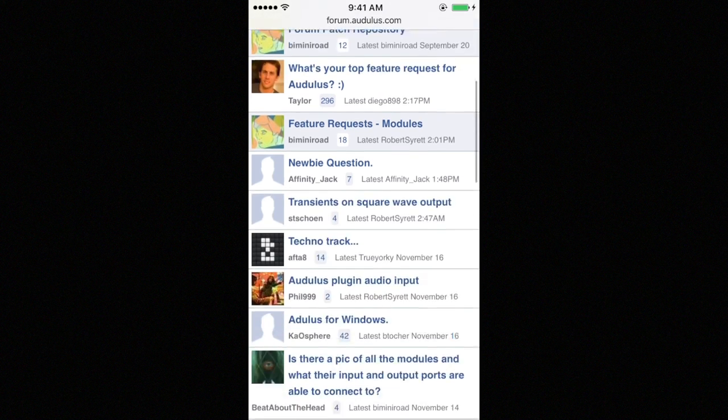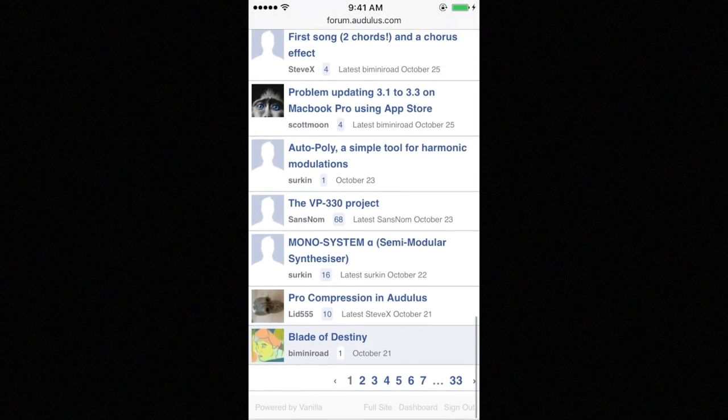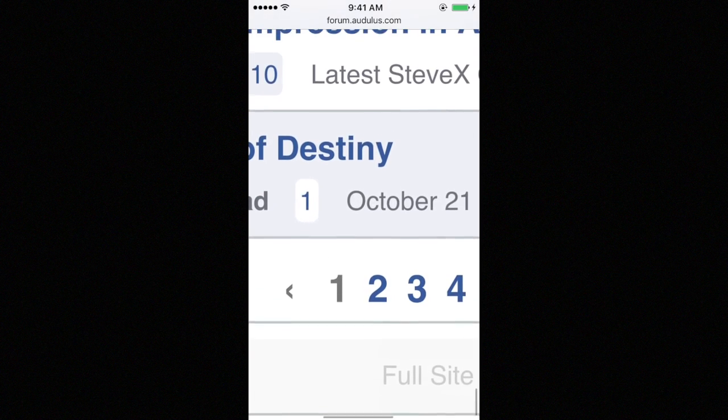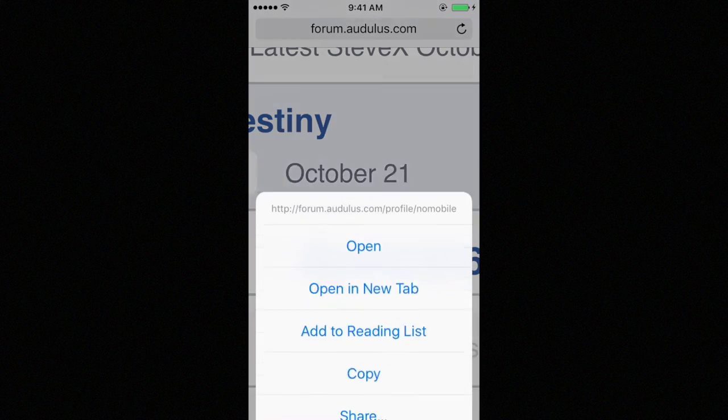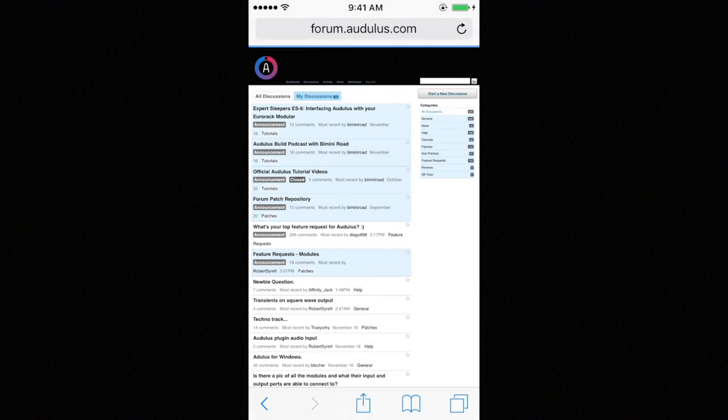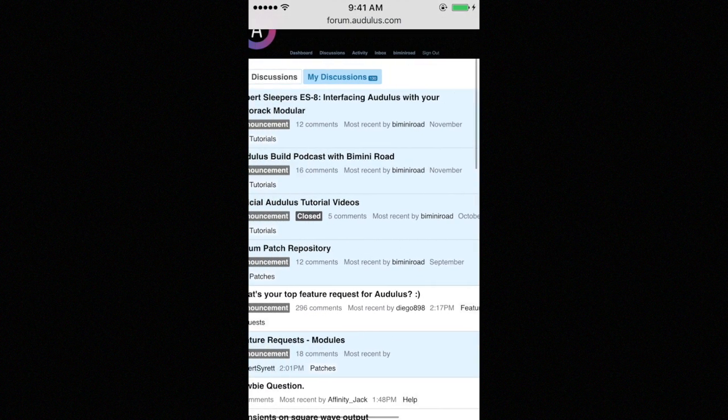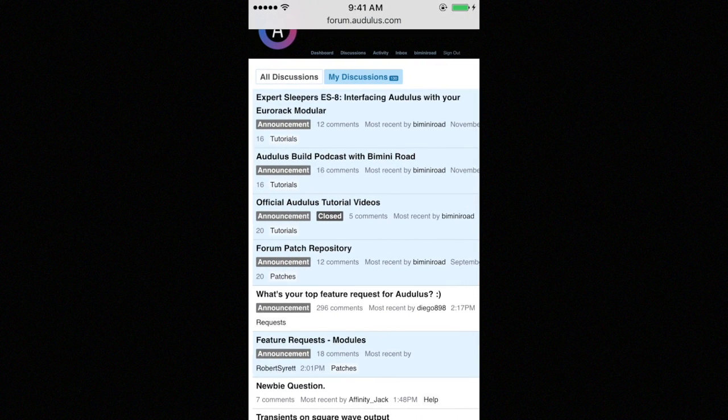Now we're on the iPhone, and what you need to do when you're on the forum for the iPhone is you have to go down to the full site button at the bottom and click open there to get to the part where you can download a patch. If you aren't on the full site, then you won't see any of the patches underneath any of the posts.